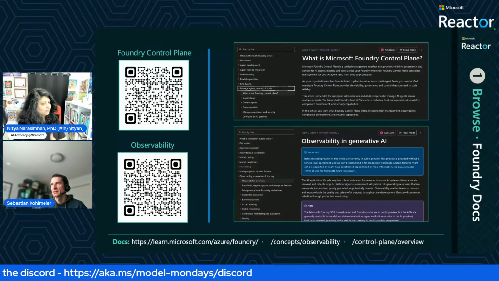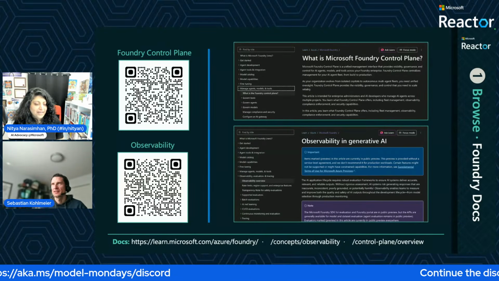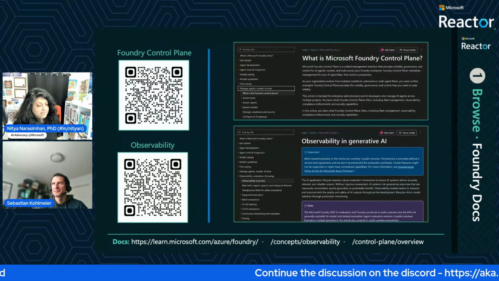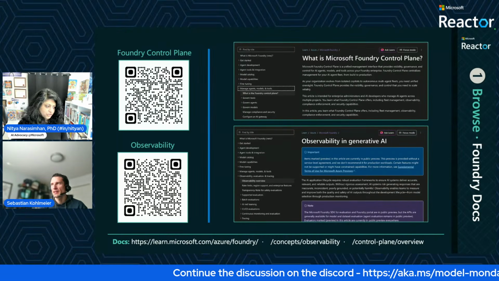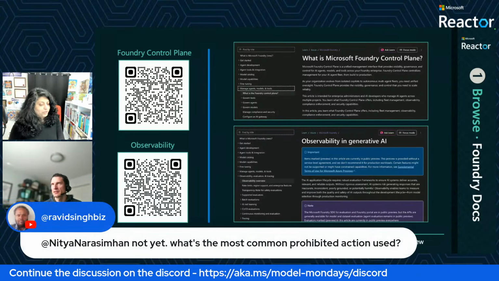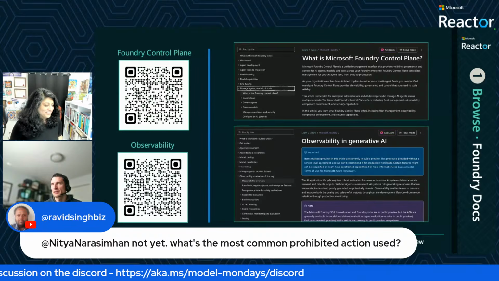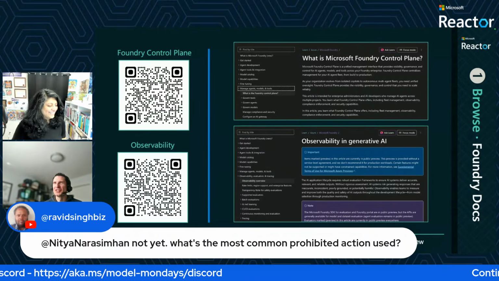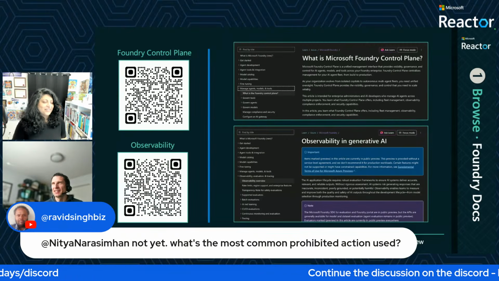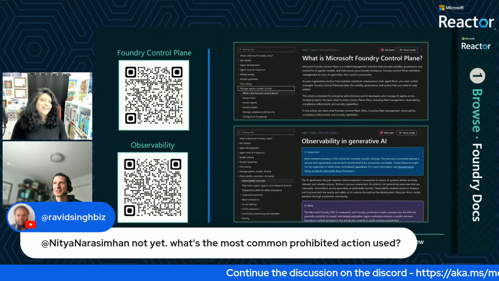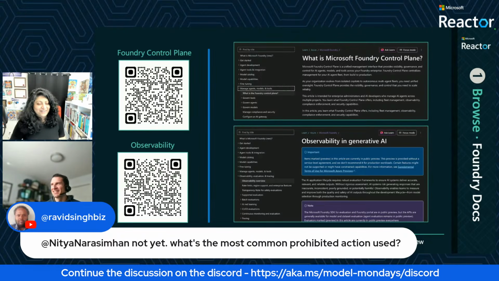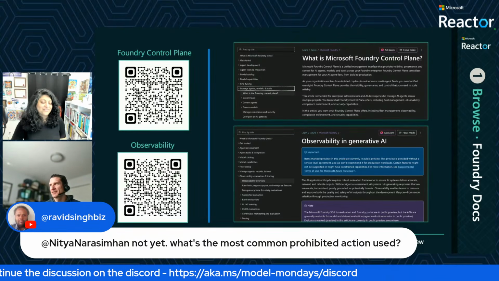But Sebastian, a couple of questions while we have time, and then we'll wrap really quickly. One was from Ravi Singh. I was talking about prohibited actions, I just wanted to see what people had used. He wanted to know what's the most common prohibited action used. Do you know, by any chance? I don't know, unfortunately. We'll ask Minsu next time she's on. It's definitely one of the red teaming team's areas of expertise.